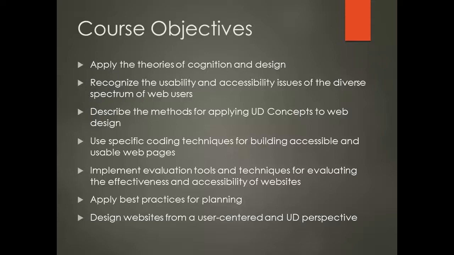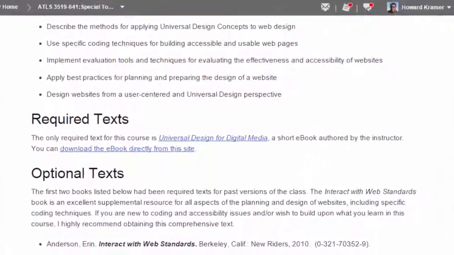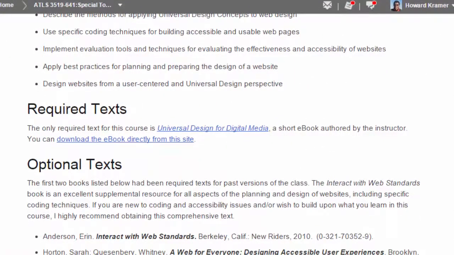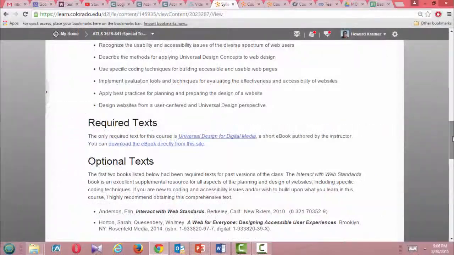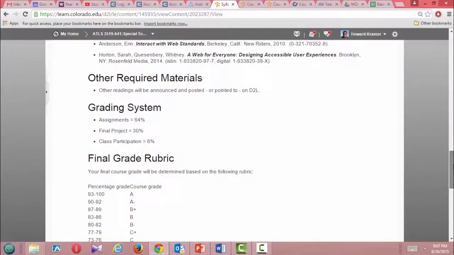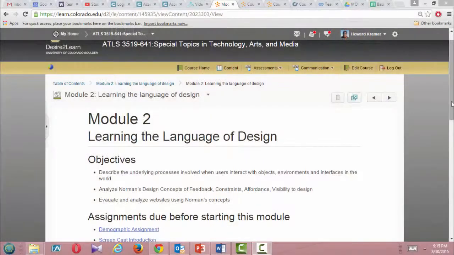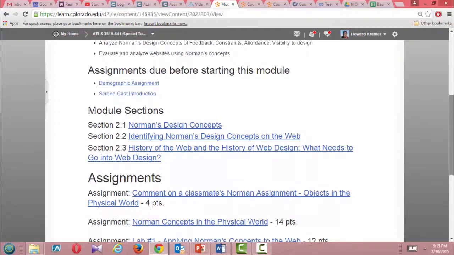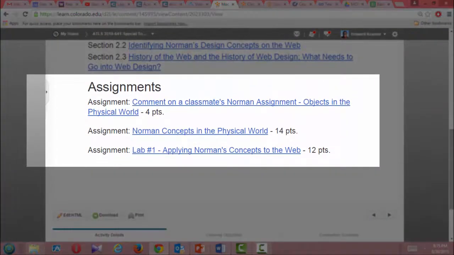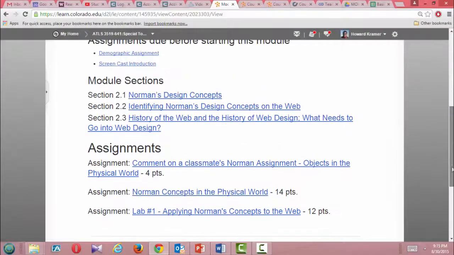The only text required for this course is Universal Design for Digital Media. You can download this ebook for free directly from this link in the syllabus or any place in the course where the book is referenced. As mentioned, all other reading assignments will be from the web or excerpts from books posted on D2L. Grades will be determined by assignments, including the coding of web pages, that will comprise 64% of your grade. The final project will comprise 30% of your grade, and responses to other students' work 6%. You can find the assignments for each module at the bottom of each module. You can also find the assignments needed to be completed before starting a module at the top of each module.